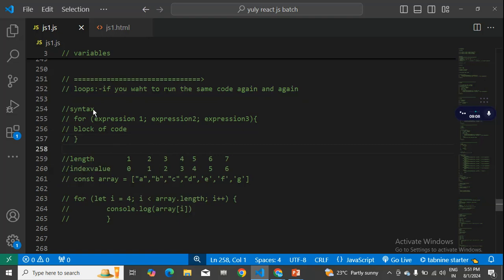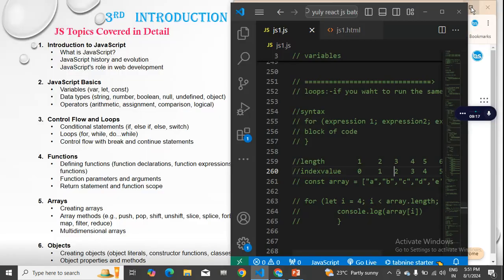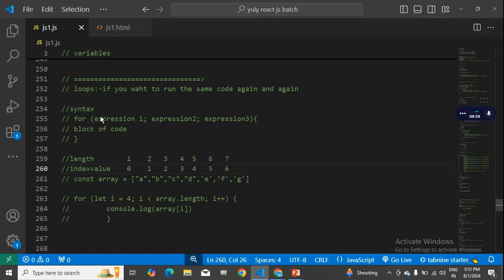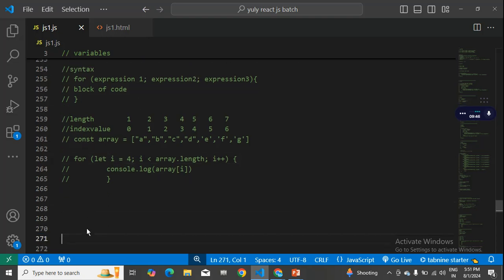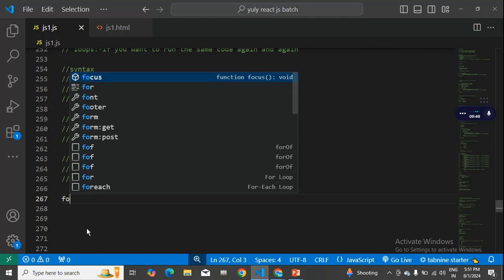So how does this syntax look? First you will have something called for. So this is the for loop that we are doing. In the looping statements, first you will learn about for, then while, and do while. Coming to the for loop, you will have three expressions. The first expression is where you give the index of the array. I'll take another for loop over here.